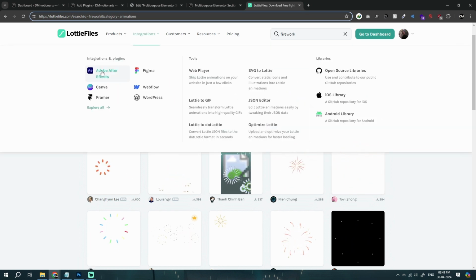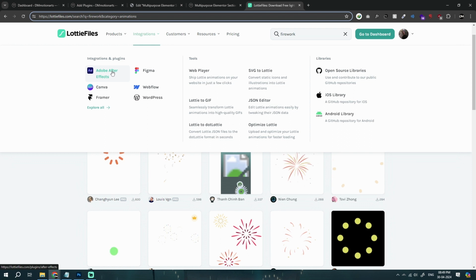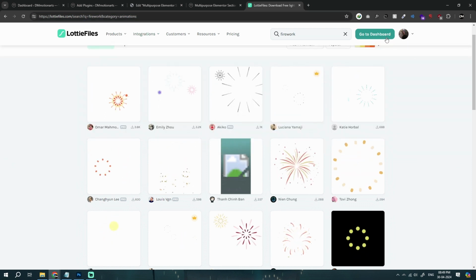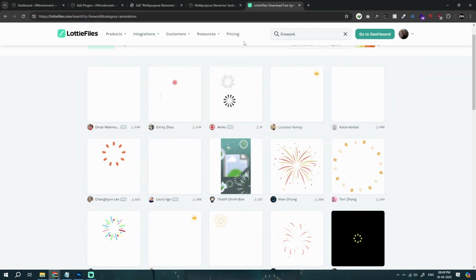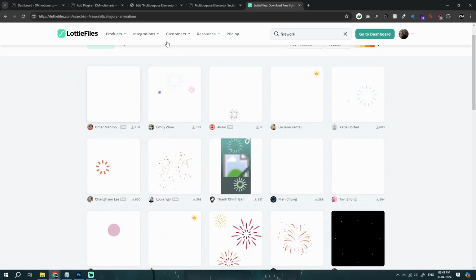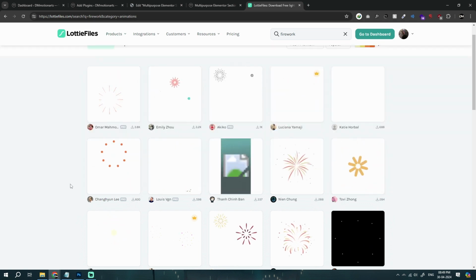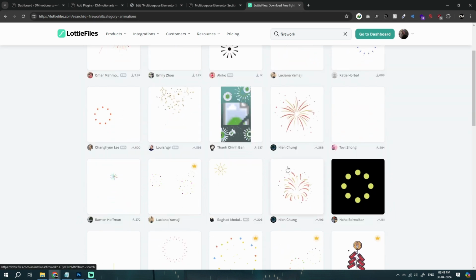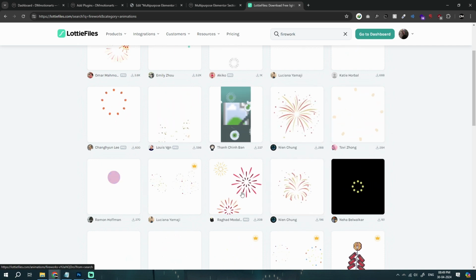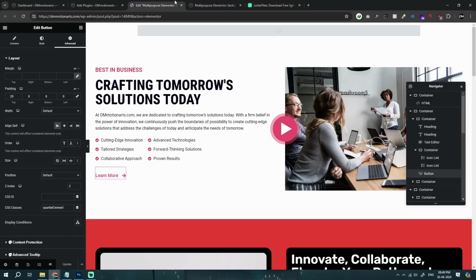You could see they have a plugin for After Effects. But if you don't know how to use After Effects, you could go to their own online editor, or there are multiple Lottie animation websites online where you could use their online editor to create your custom ones, or you could just use the free versions that they have and download it to your website.